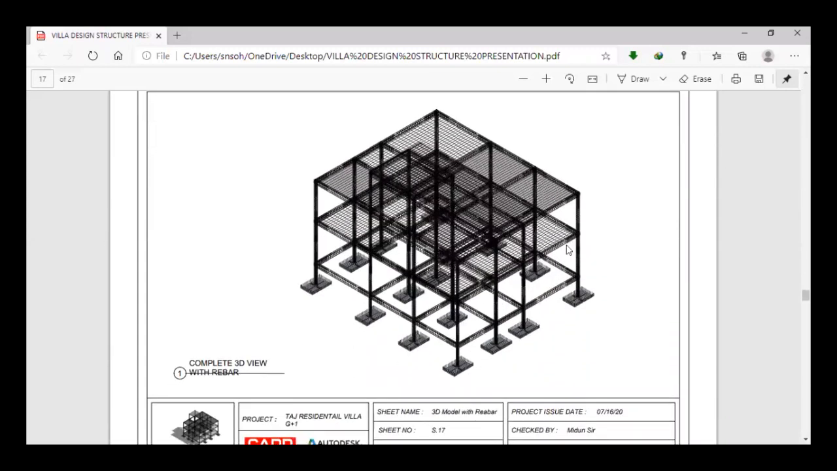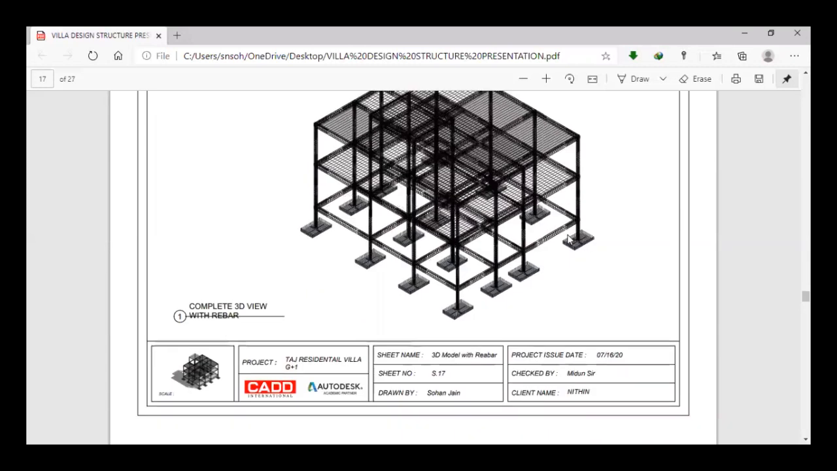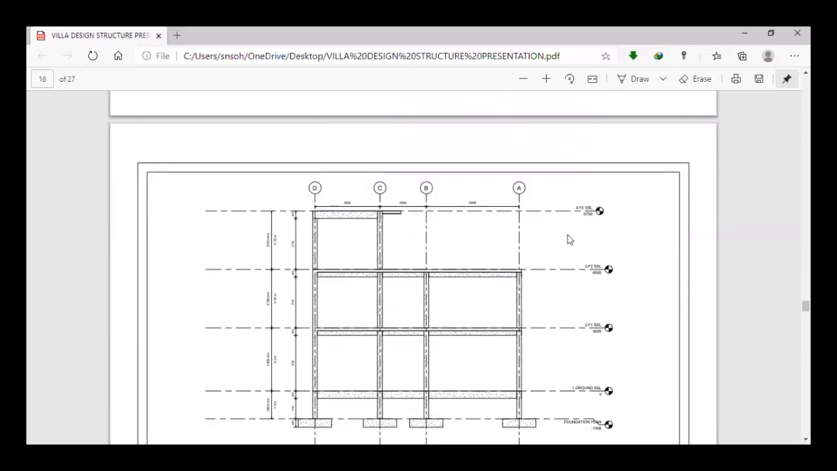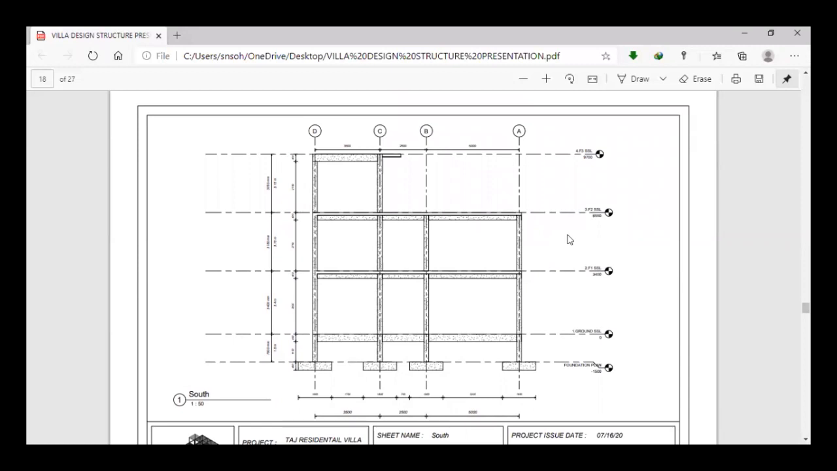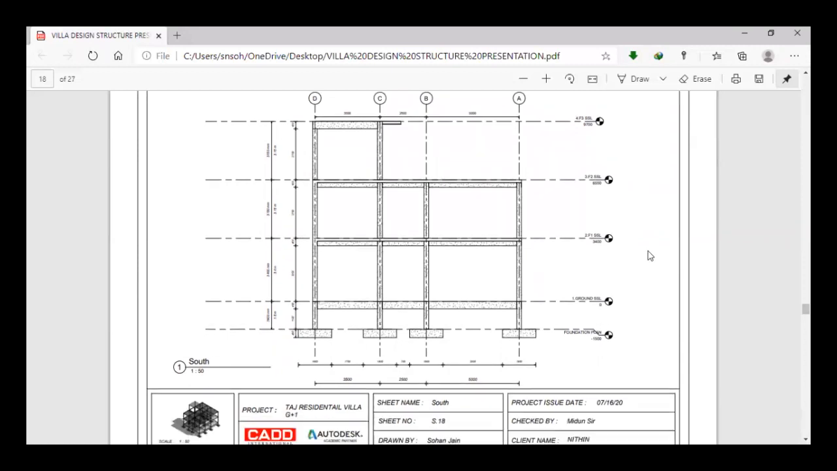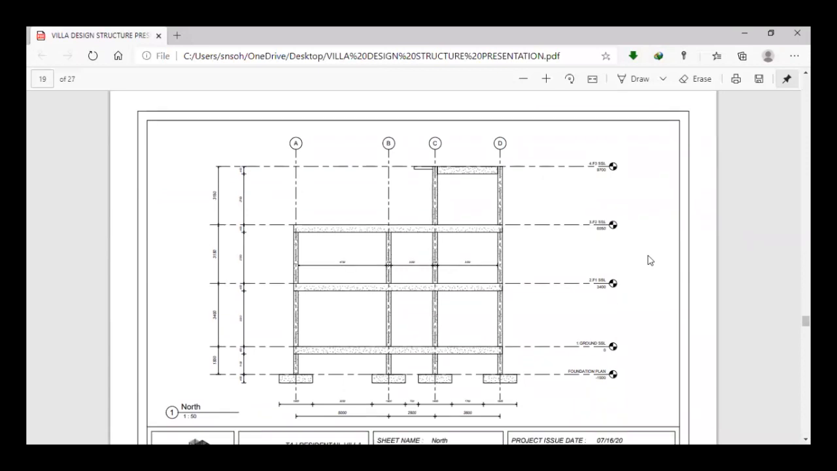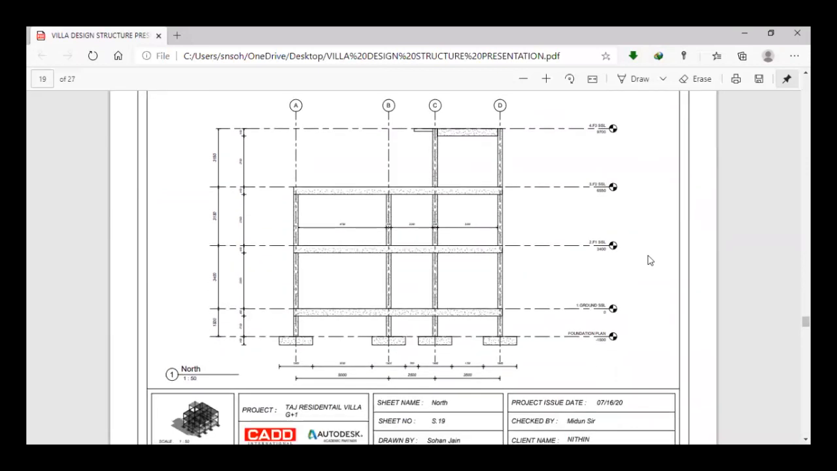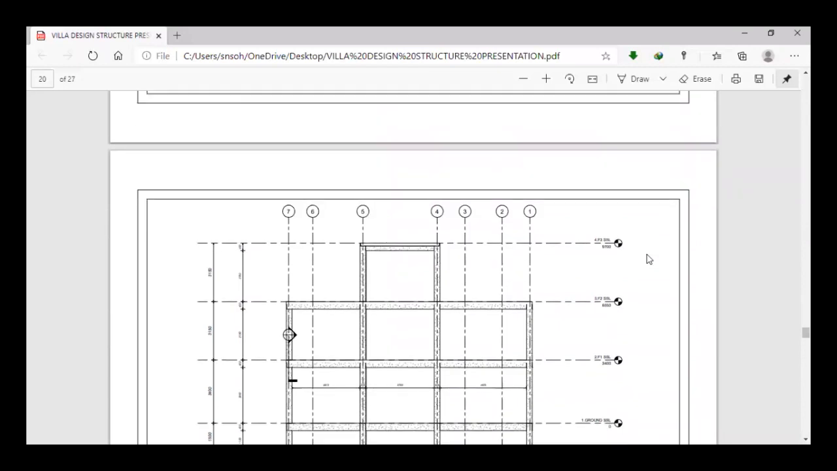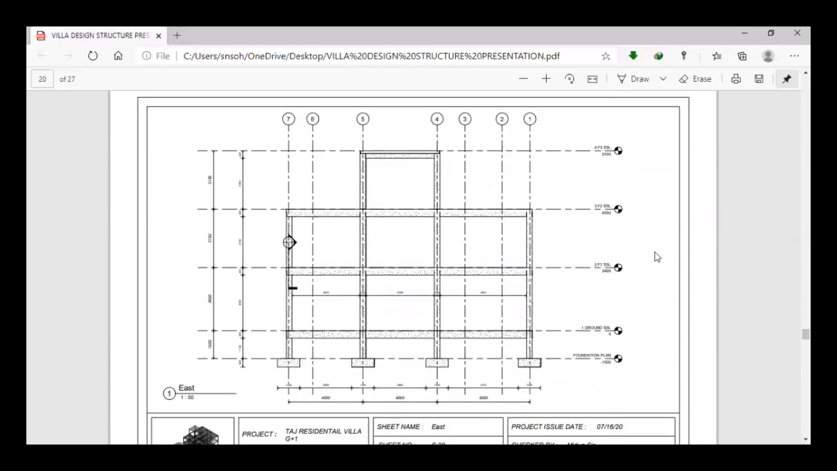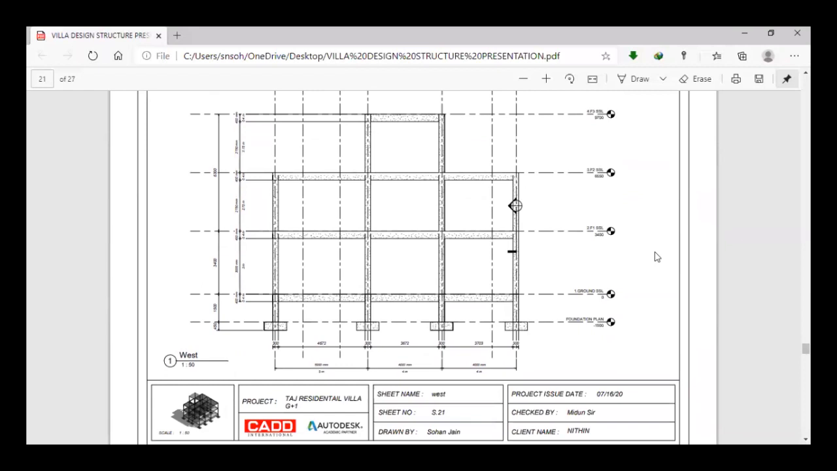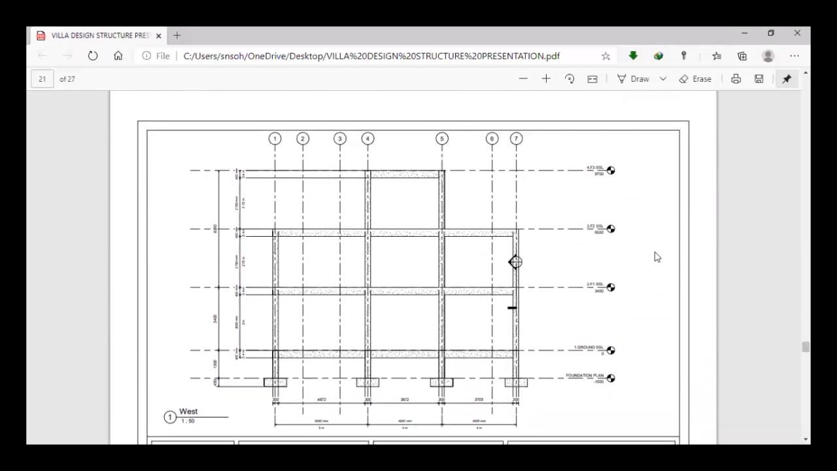And it is the complete 3D view showing how we actually designed the rebar, everything, in total detail. And it is the south elevation, north elevation, east elevation, west elevation.